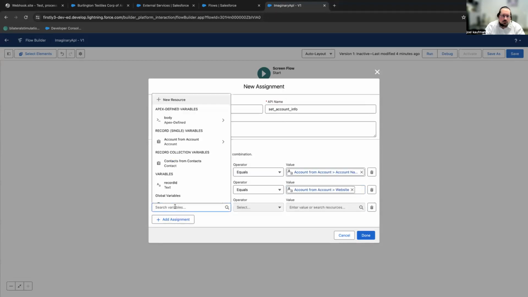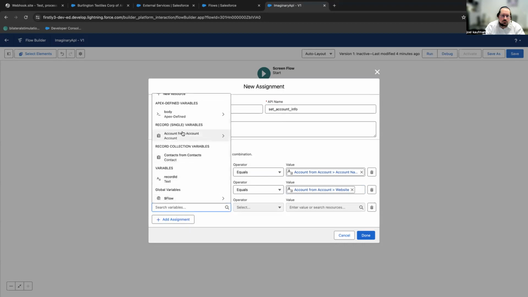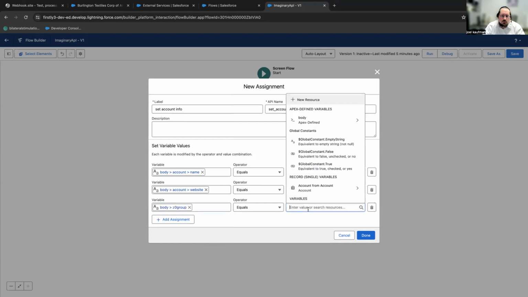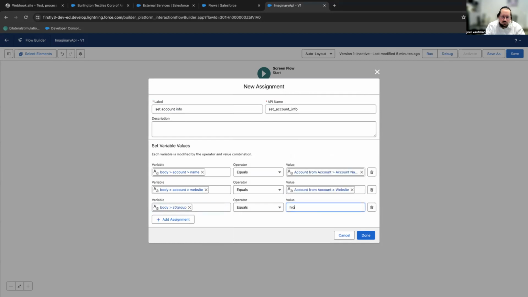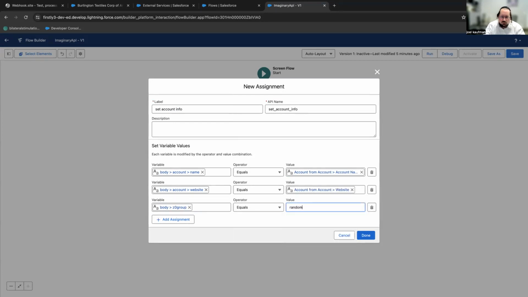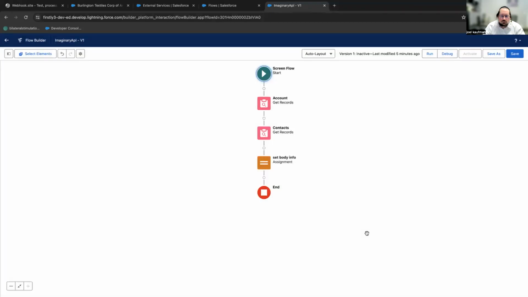Now for the last part, we can set the group. We'll call it, I don't know, just anything. I will just change this to set body info. Maybe it's a more appropriate name since we are also setting the group. Done.